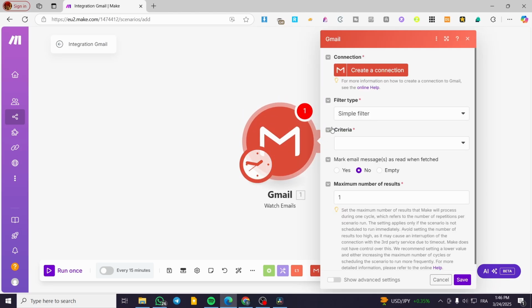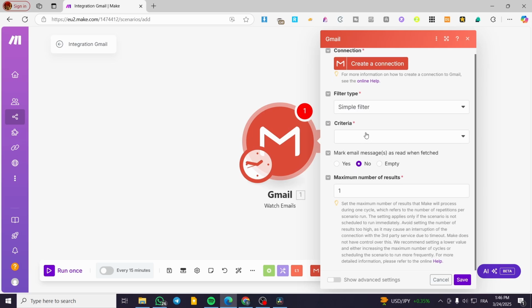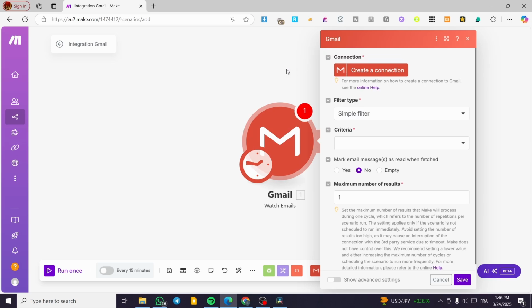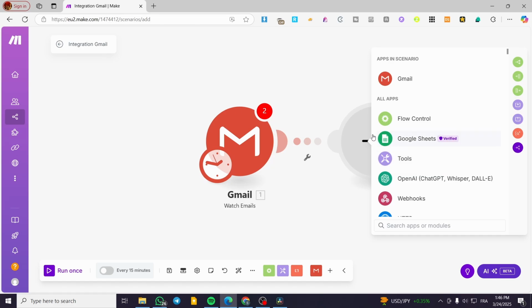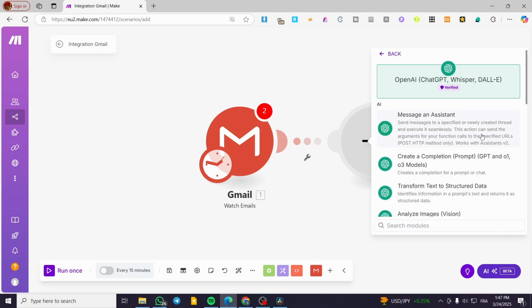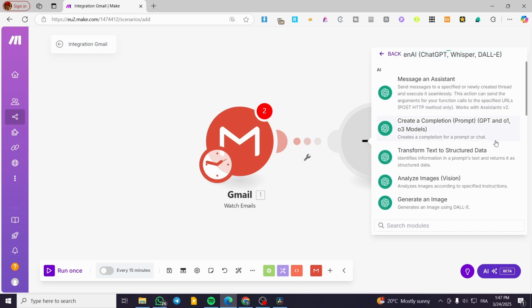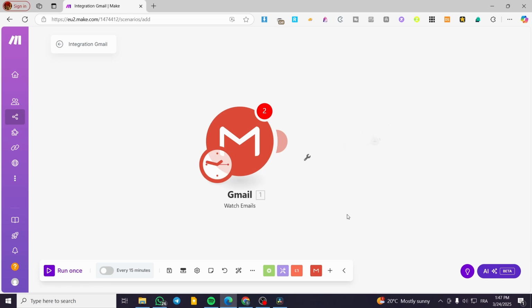And these emails, for example for Gmail, you can have them like that. So you need to create a connection with the Google account that you have, and it is going to be very simple. Then you can add another module or another node, and you're going to have the action. Maybe for these emails we're going to need the help of OpenAI, for example message an assistant, transform text to structured data, analyze images, or analyze a text, do whatever you want. And then you're going to have it just like this.